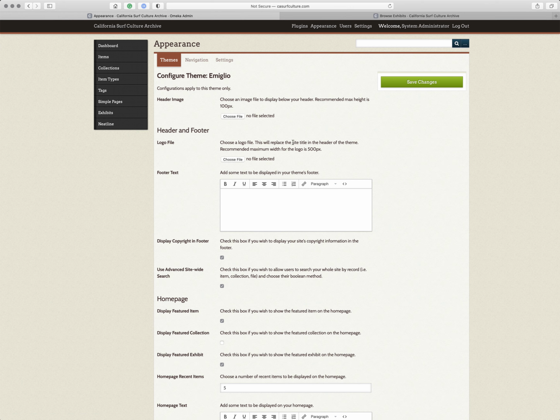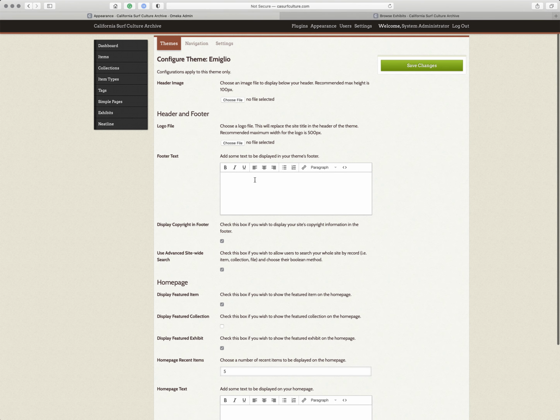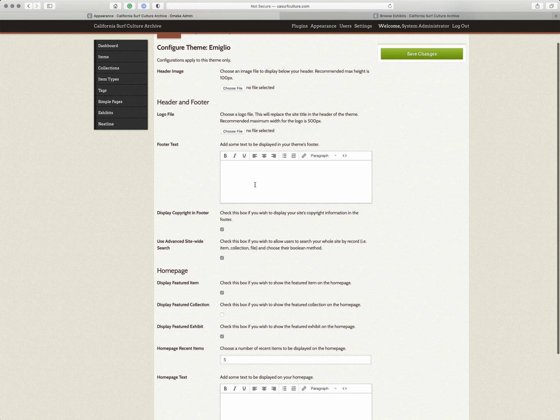By clicking on configure the theme, you can choose a header image, so you can change the way that the top part of the bar, the header, looks. If you're doing this, do note that you need an image that is only 100 pixels high. You can put a logo on there if you want to. You can add some text to display in the theme's footer.